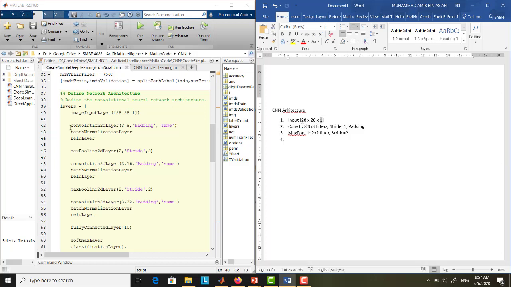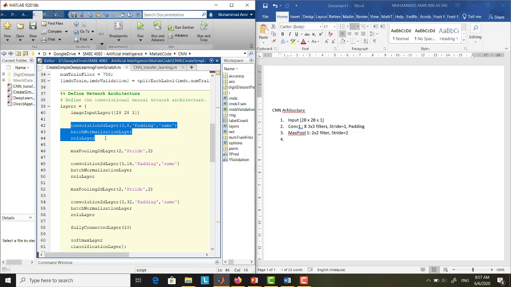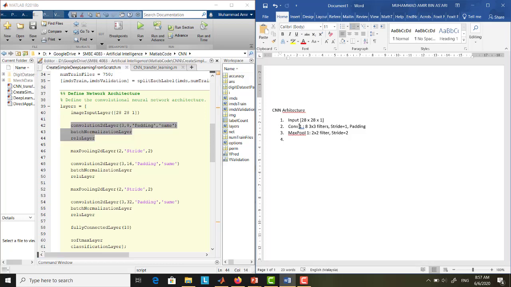And then the second layer, which is related to this one, is a convolutional process. I put convolutional number 1 because this is the first convolution for this CNN.